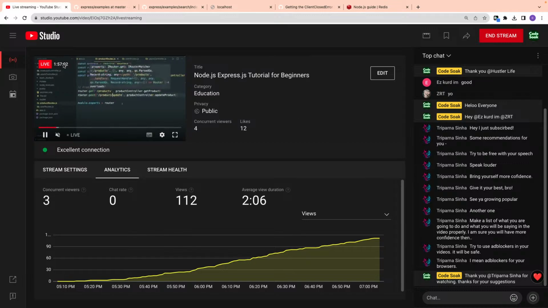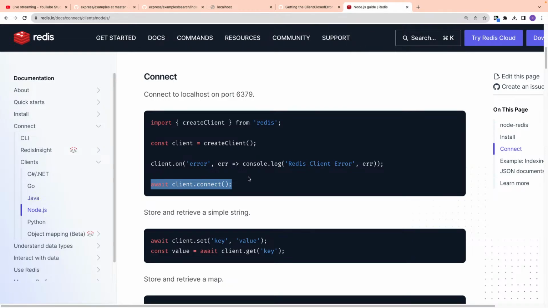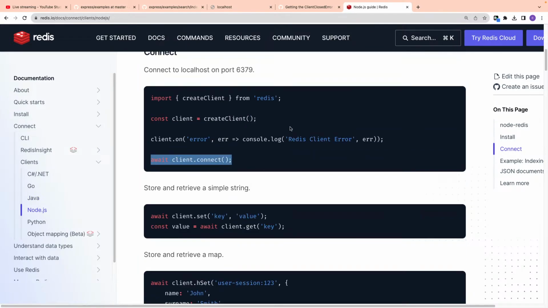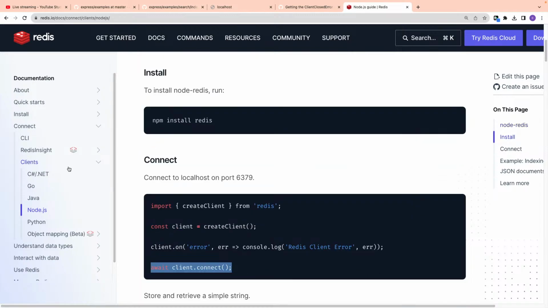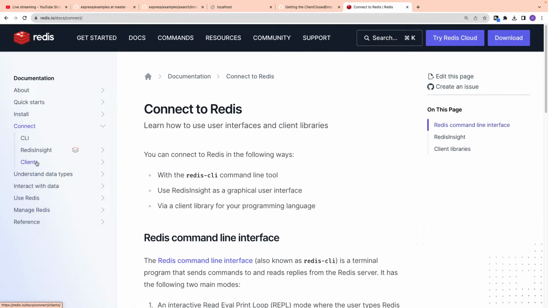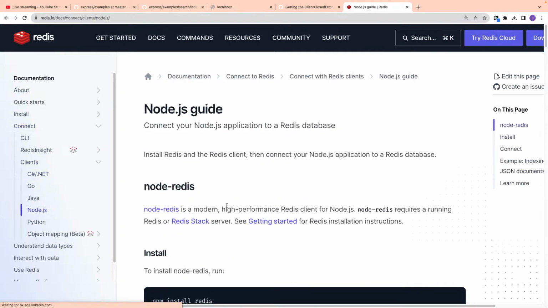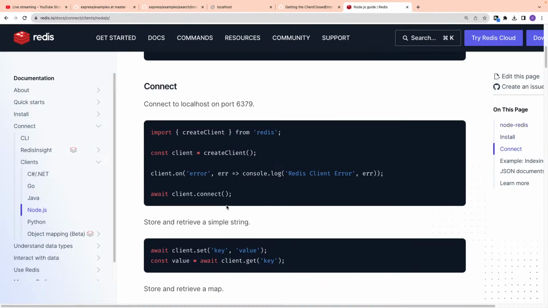So we are almost now in the 2 hour window. Okay, so I have not used Redis for now, but we are facing some errors in Node.js. They are using await, but how?